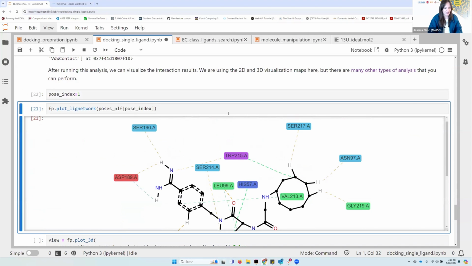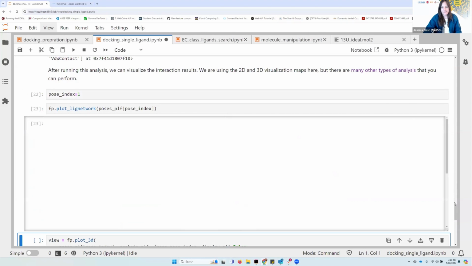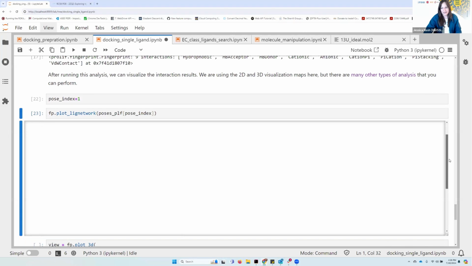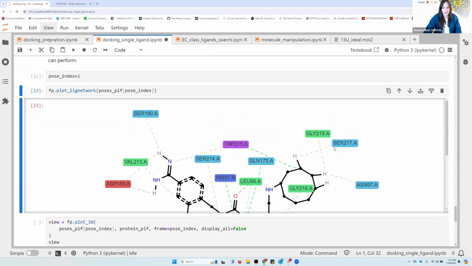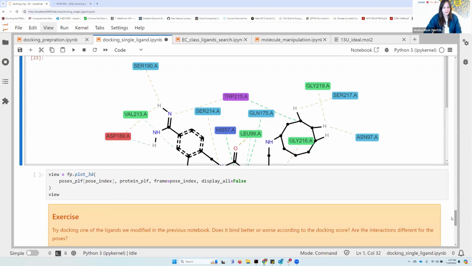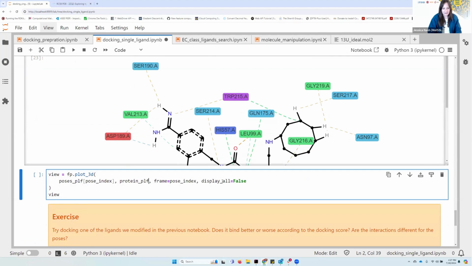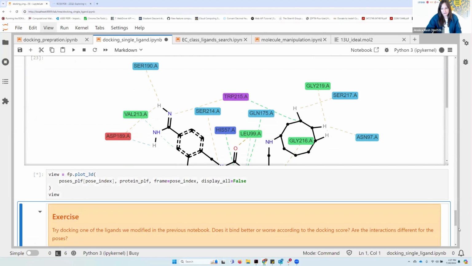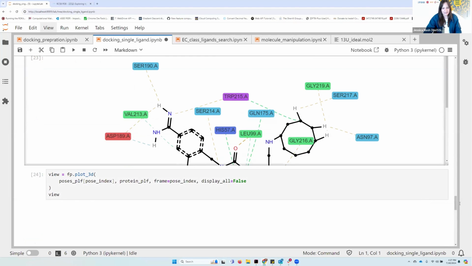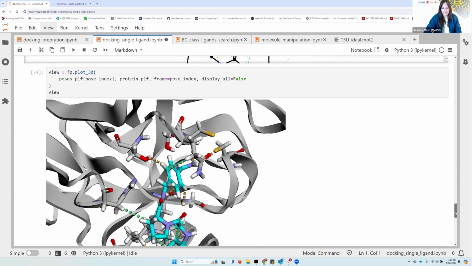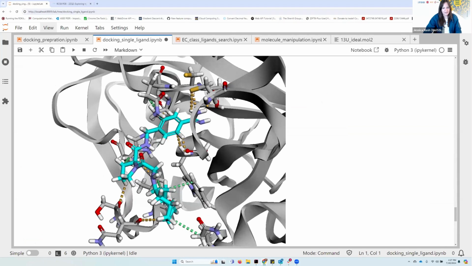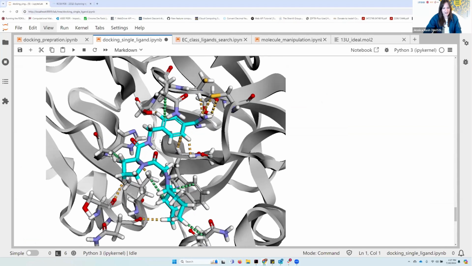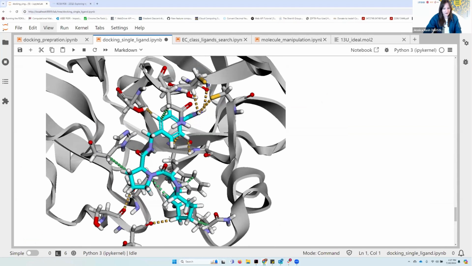Okay, I'm going to change back to 1 just for our best pose that we found for this particular docking calculation. And again, your calculation is going to be slightly different, so your map will probably look a little bit different than mine. And then using ProLift, we can also do a 3D plot to see how this ligand is bound in our binding site. So here is a 3D plot of our docked ligand along with its interactions.